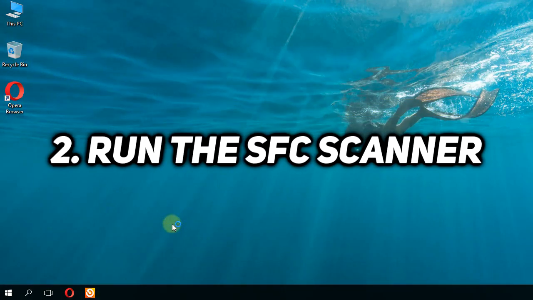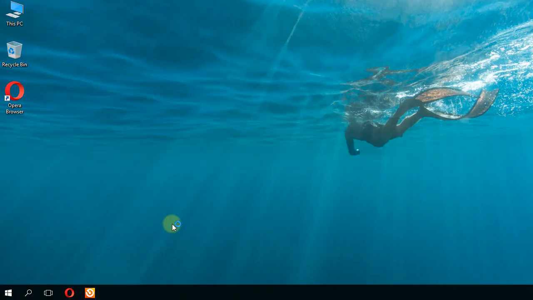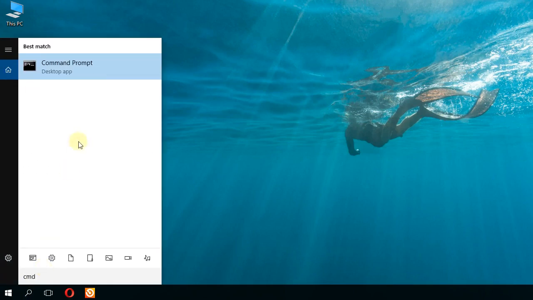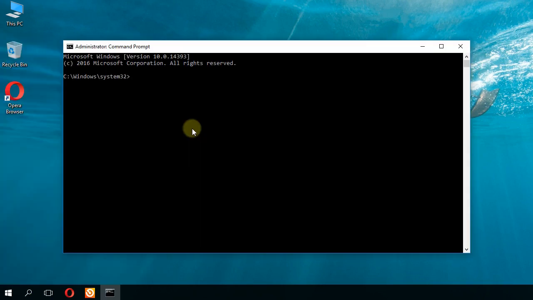Also, we could use Windows to fix the problem by running the SFC scanner. Just click on the search box and type in CMD, then right click on Command Prompt and run as administrator. In the command prompt, we're going to type sfc /scannow.